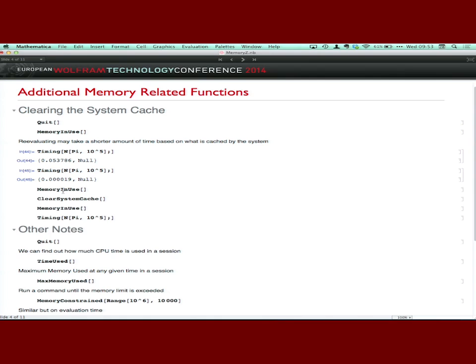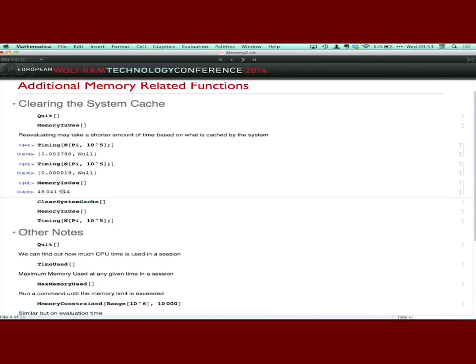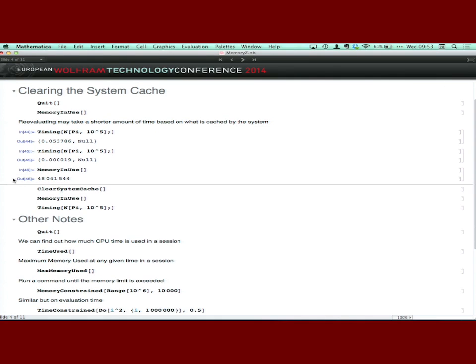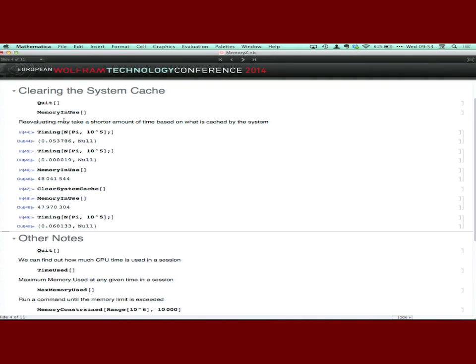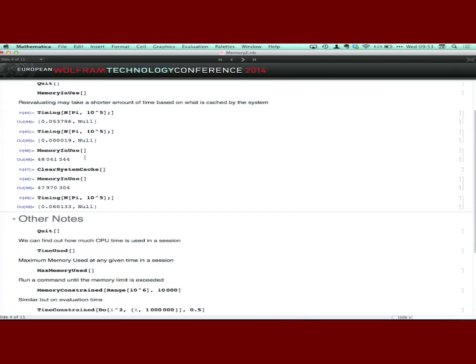So it probably doesn't actually take up too much memory, but just to show you, the memory is 48 million here. We clear the system cache, and then it's reduced by a small amount, but as the cache builds up, it may have an impact on your performance. I don't think it does really, but as soon as you clear the system cache, we'll run this function again, and we can see it's taking the same amount of time as it had done previously. So it's good to know these things.